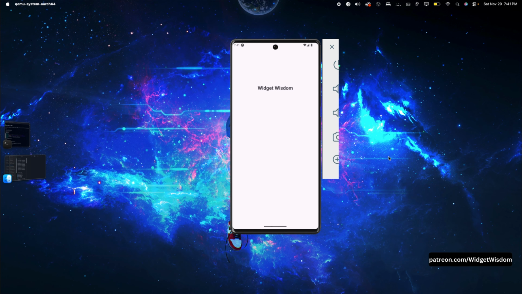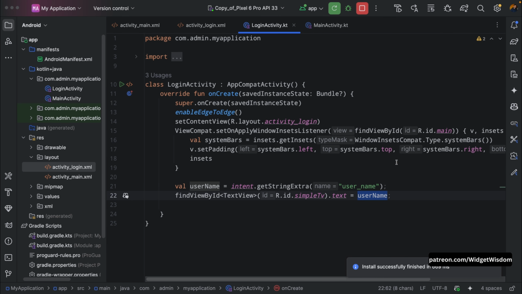Now let's come to the second type of intent, that is the implicit intent. So an implicit intent is when you don't tell Android which exact activity or app you want to open. Instead of this, you tell Android what you want to do and Android chooses the right app to handle it.